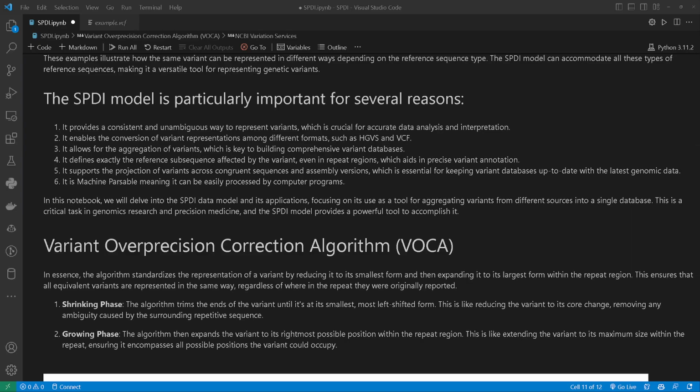But why is it significant to use the SPDI data model? Because it offers a consistent and clear way to represent variants. Additionally, it effortlessly converts variants between popular formats, such as HGVS and VCF. And for tools like dbSNP and ClinVar, SPDI is pretty valuable, which I'm going to demonstrate in a little bit. But importantly for developers, SPDI is easily machine parsable.